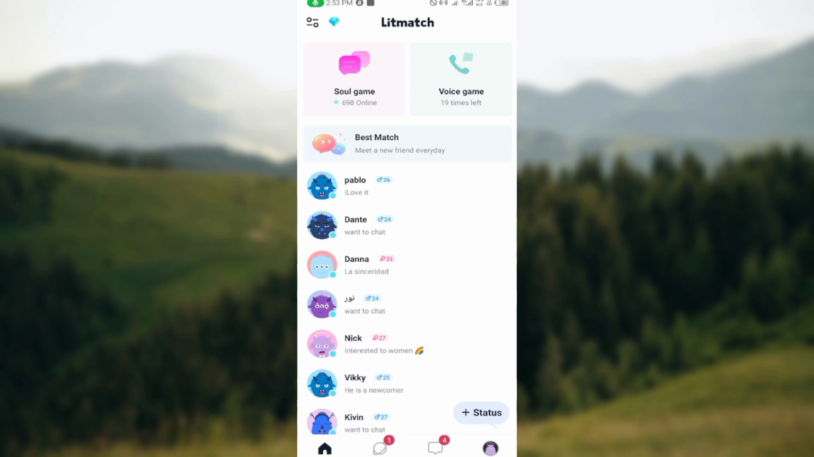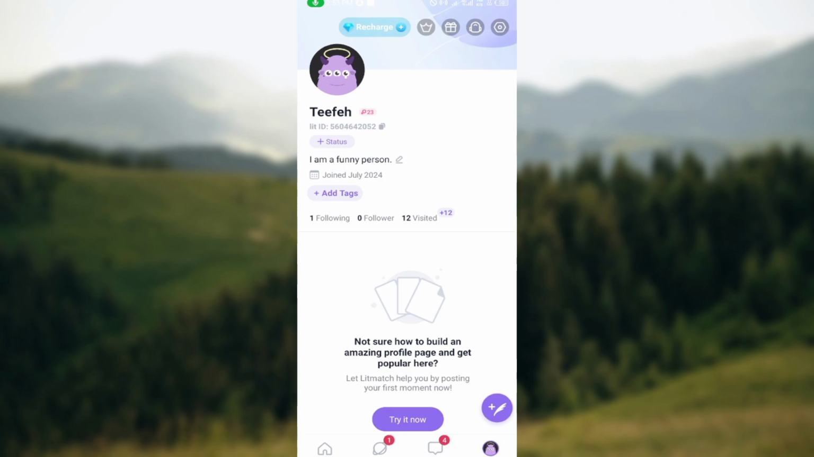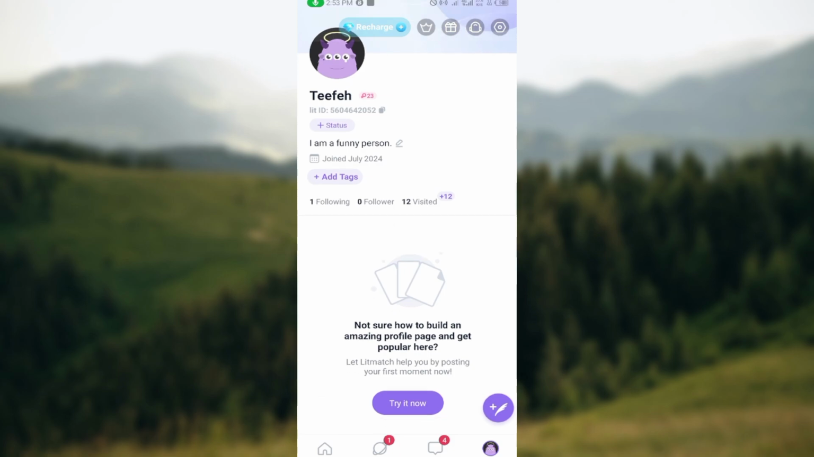The first step is to log in to your Litmatch application, just like I've done here, and then scroll down to the bottom right corner and click on your avatar icon. Once you've done that and you're brought to your profile page, you can see your profile picture by the top left corner and all of that.